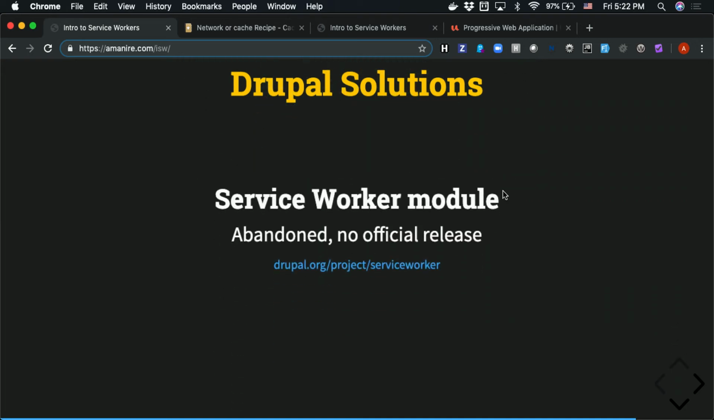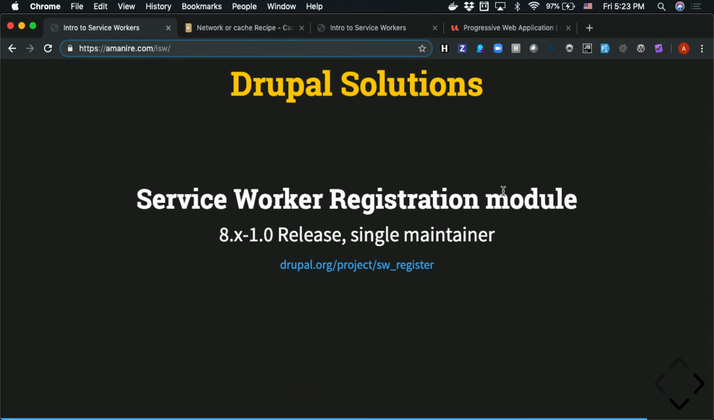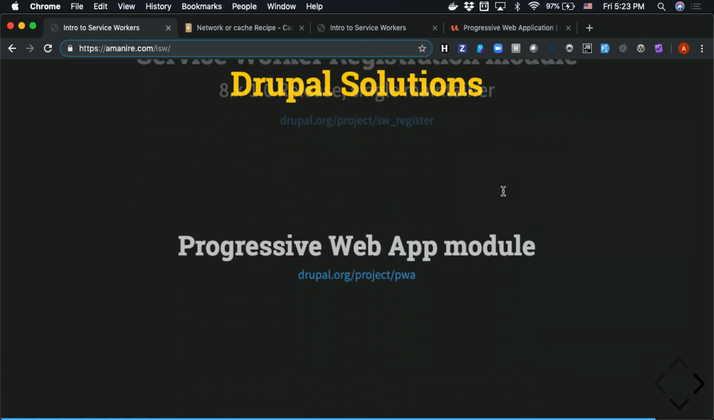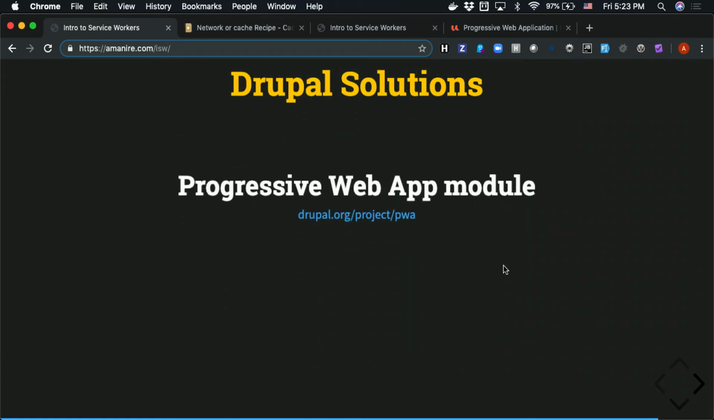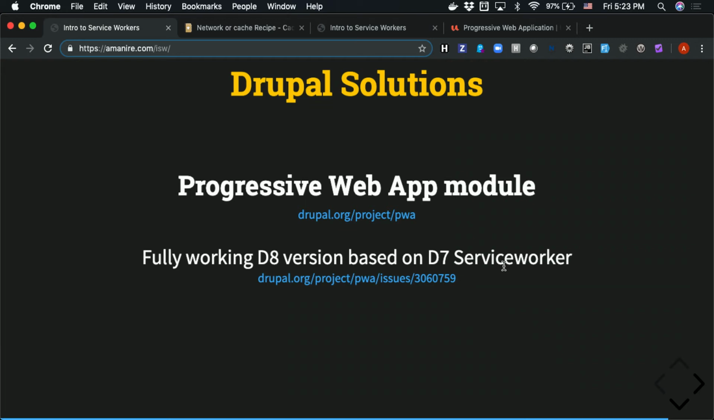I think I'm going to run out of time, so I'm going to go through this real quick. But there are Drupal solutions. There's a service worker module that is abandoned. I wouldn't recommend that. There's a service worker registration module, which will give you a very simple service worker integration. And there's also a module called the Progressive Web App module. There is no D8 release, but there is an issue that is being very actively developed right now to get that ported to D8.